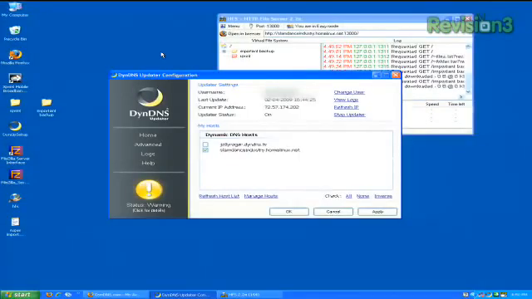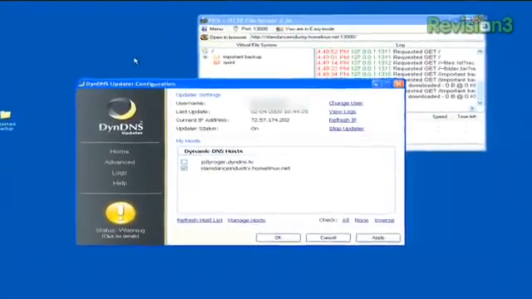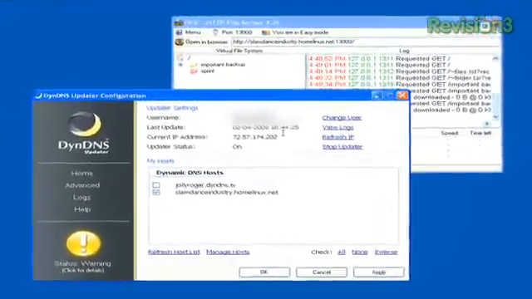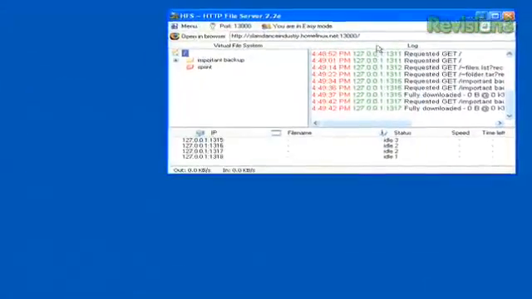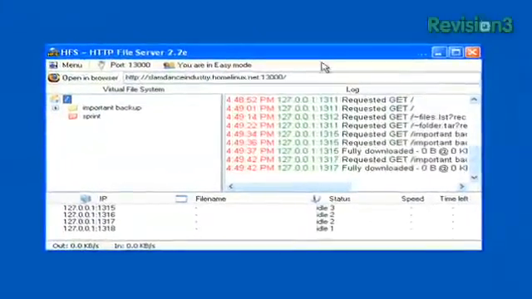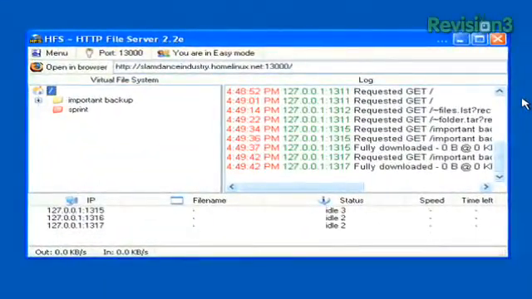So you got your dynamic DNS set up, right? DNS is running. We've got our URLs typed in place. So you got to resolve something. You got to connect to something. So we're going to look at HFS. It's basically a super simple, super tiny, super easy Windows-based HTTP file server.